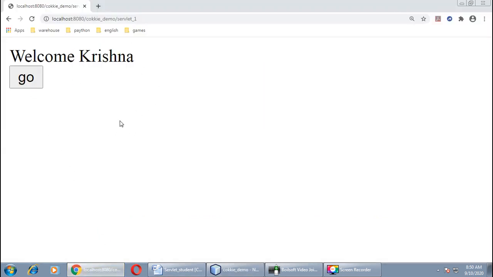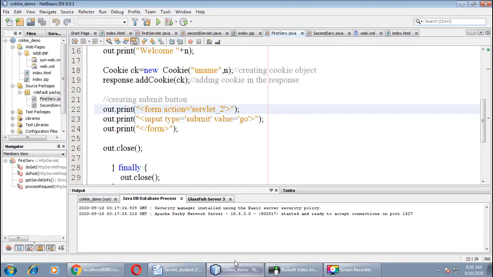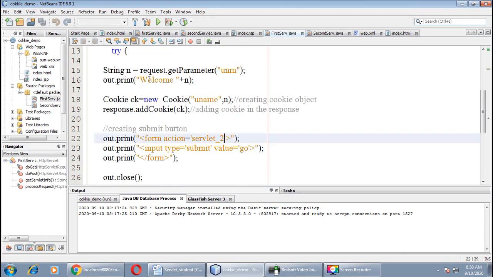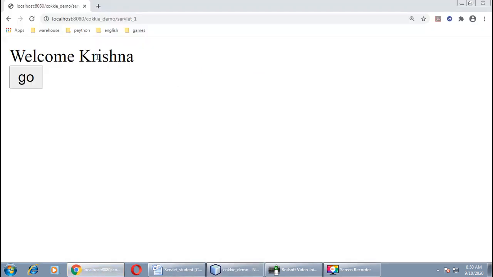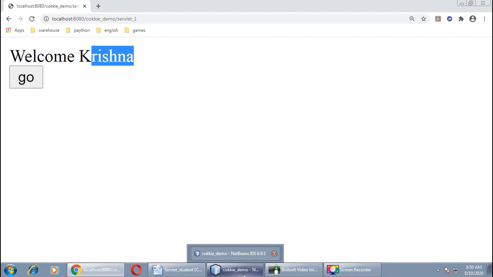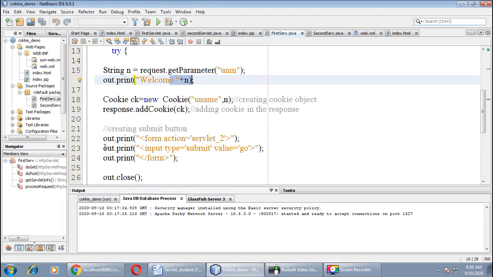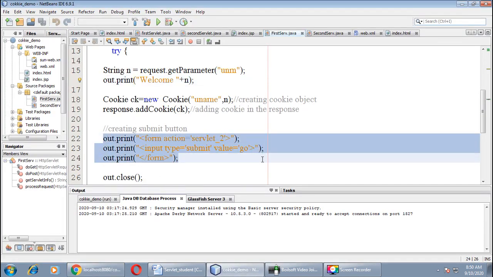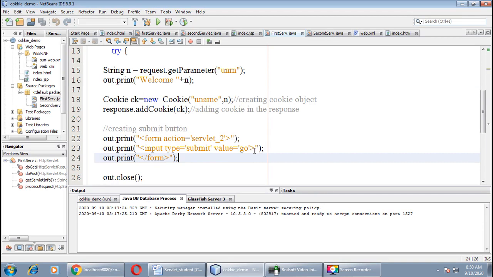In our first servlet, we had given a welcome message. Here it is, welcome n. As you can see, the value of n is Krishna. Then you can see the submit button on the screen. Where did it come from? For that we have done coding through this part, right? A submit button with the value go is provided in your browser. Here it is.